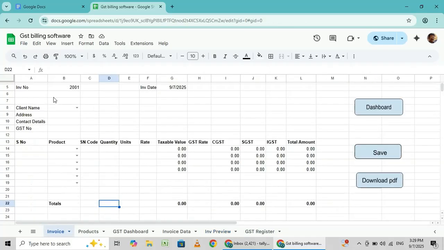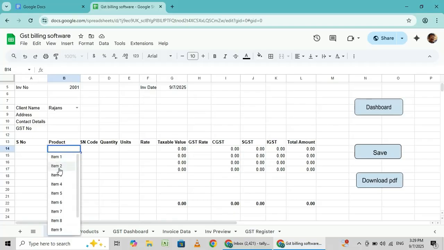This is the way you can fill the invoices. It is very easy. Just check the party name, then fill the address, then the contact detail, then the GST number. Then just select the item. Once you select it, the HSN code and GST, everything will come here.